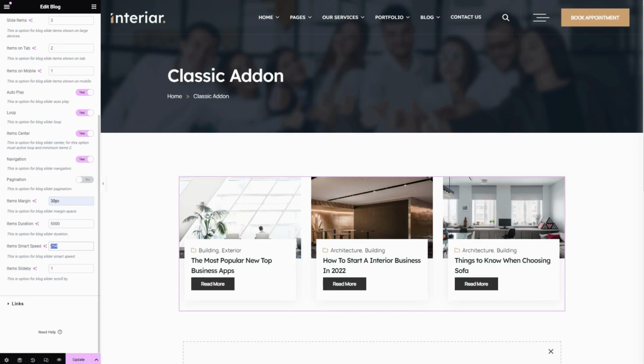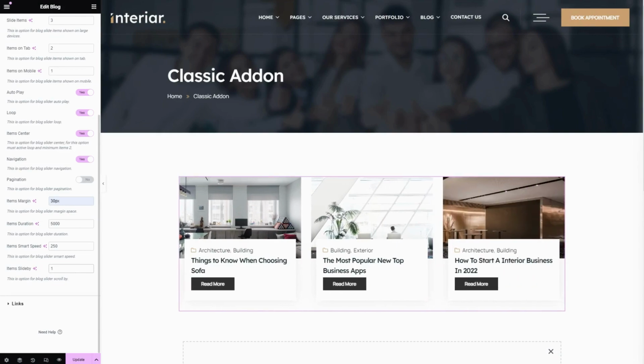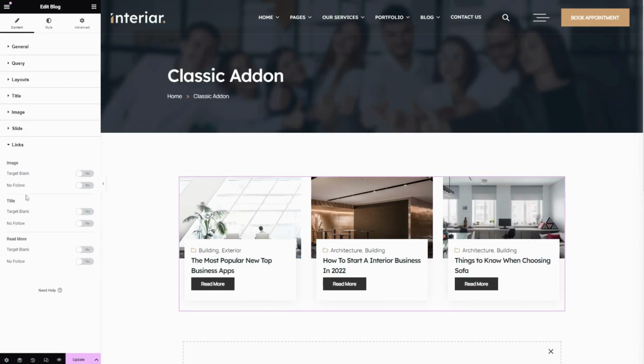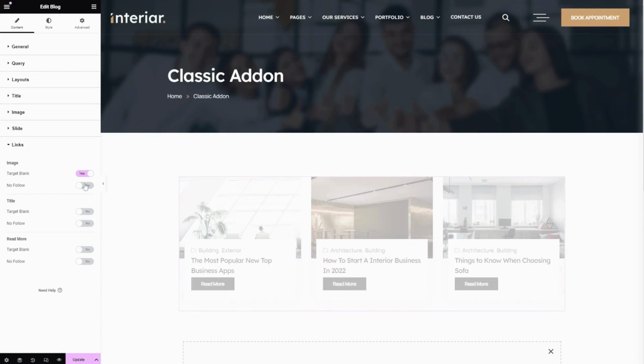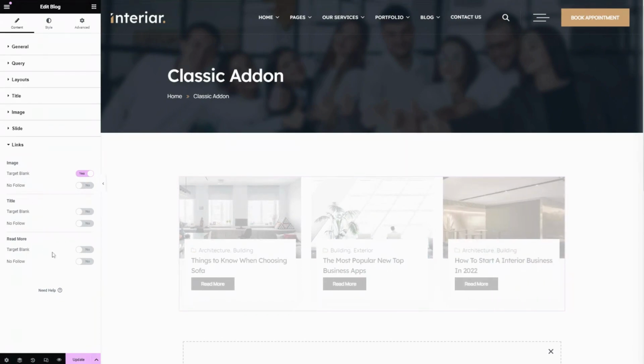Here you can change the speed of the items, and this is the item slide by. Here you can enter the value that how many items move at once when you scroll it. The next option is links, and here you can enable and disable target blank and no follow for all this image, title and read more.